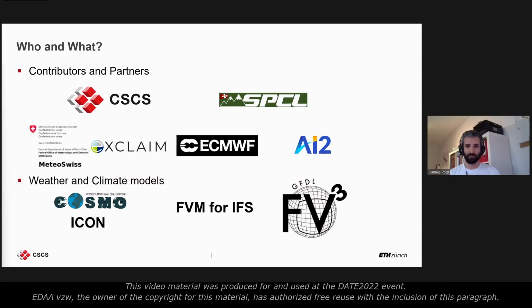There are many other collaborations working on the GridTools libraries. There's a strong collaboration with SPCL, the Scalable Parallel Computing Lab at ETH, led by Thorsten Höfler. And there are other partners working on different models, for example, ECMWF, the European Weather Center, which is implementing their finite volume module on top of GridTools libraries.